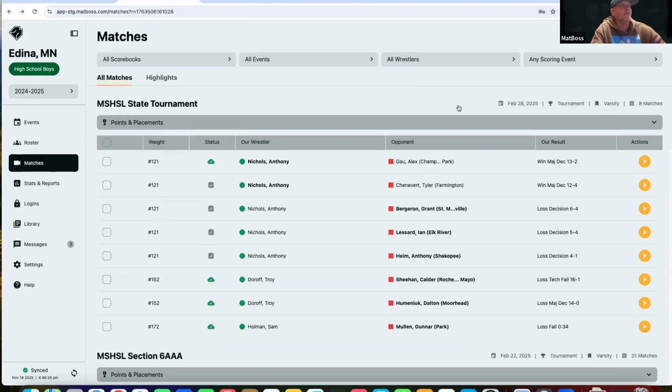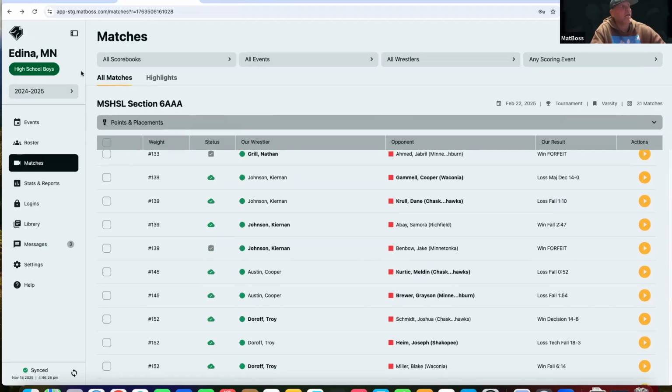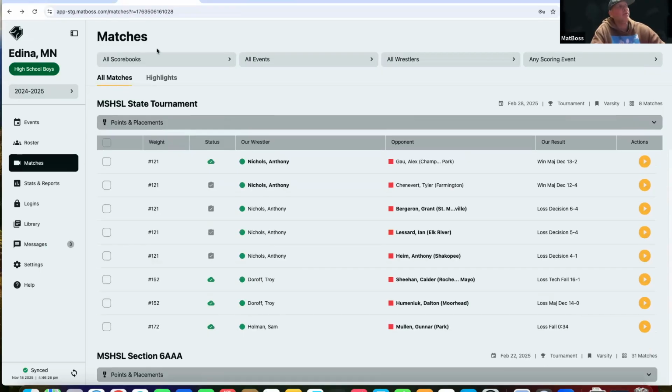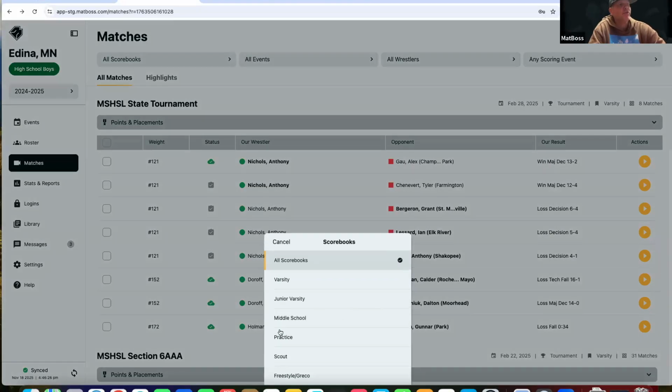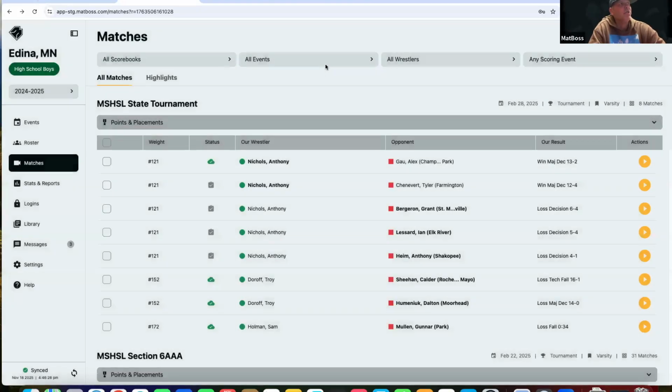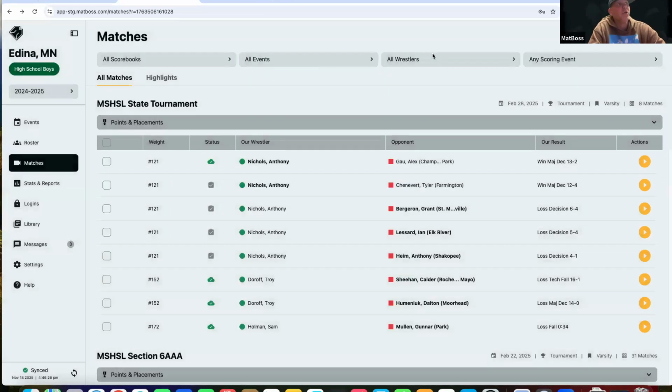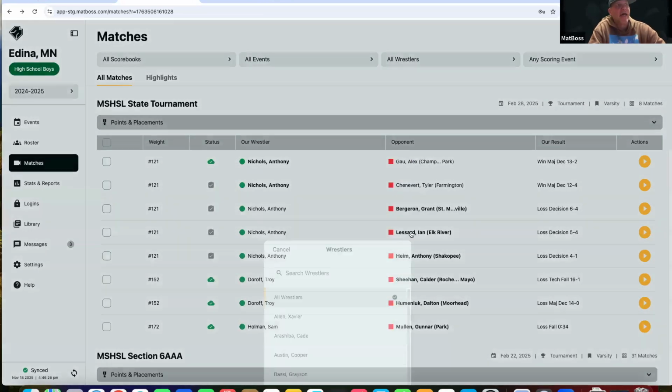you'll notice that all of the matches that are in your account for this season will be listed in this matches tab. And then you can use these filters at the top to narrow down and find the video that you're looking for. You could filter by just varsity matches, junior varsity, middle school, etc. You could pick just a specific event and look at that. You could pick a specific wrestler and look at that.